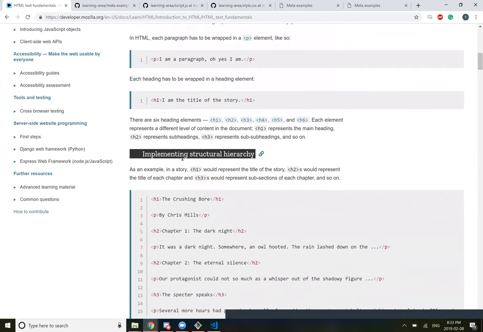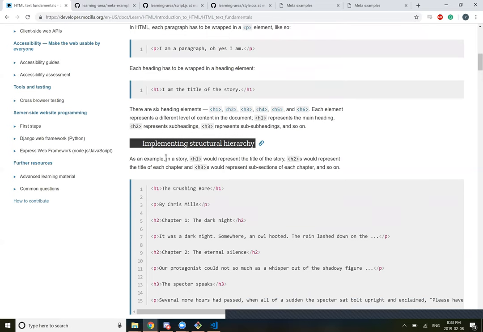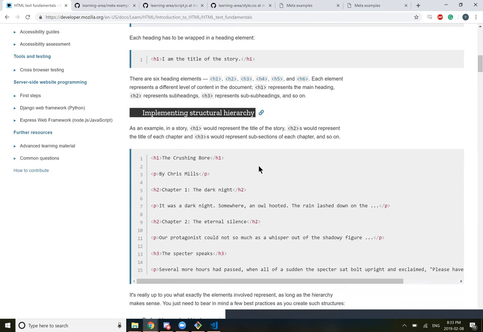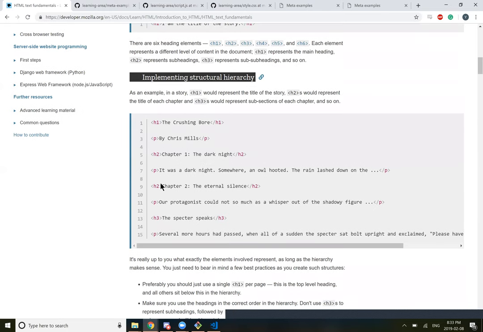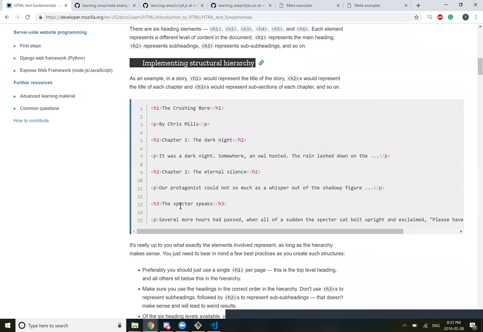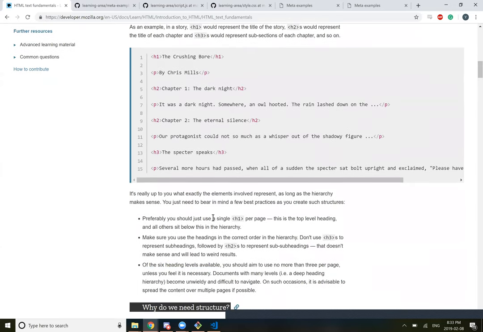Okay. So, implementation of structural hierarchy. As an example, in a story, H1 would represent the title of the story, H2 would represent the title of each chapter, and H3 would represent subsections of each chapter, and so on. It's The Crushing Boar, Chris Mills. Chapter 1, The Spectre Speaks. I'm just going to copy this into my page just to see how it looks.